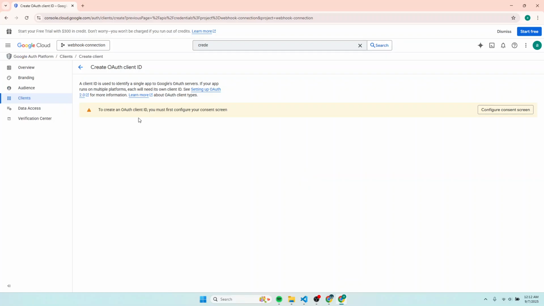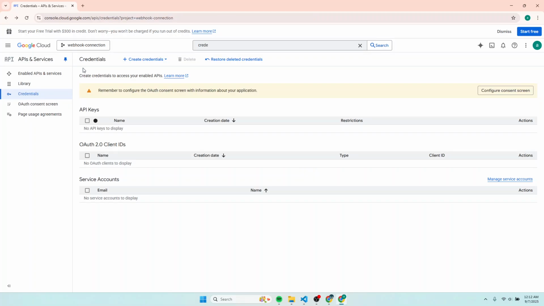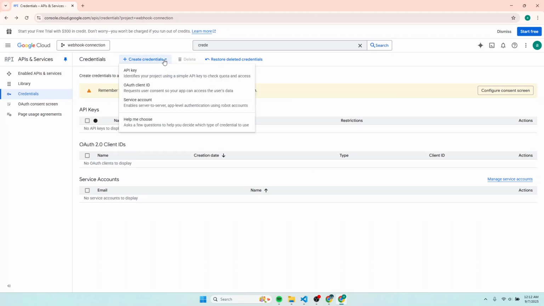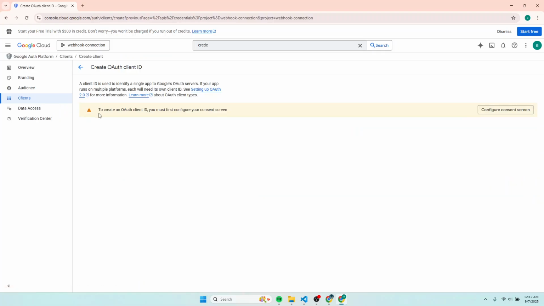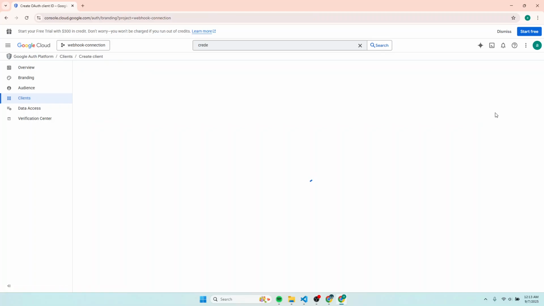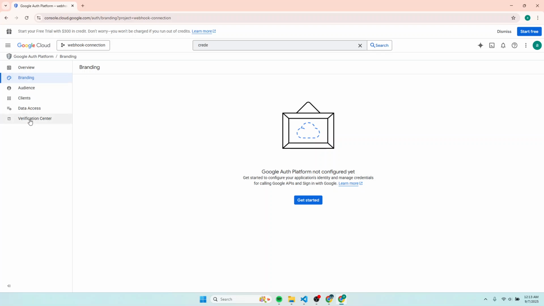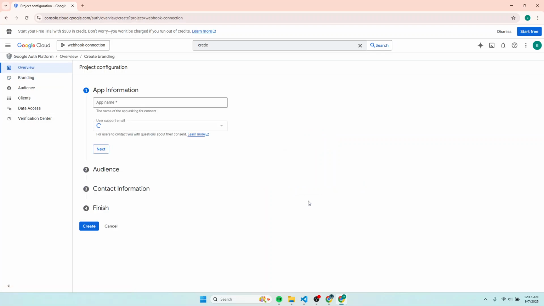It's going to take a second to do that. It's asking us to create an OAuth client, and it's telling us what the OAuth client does. Just a minute. So click on credentials, create credentials, and first of all, we need to configure the consent screen. Just click on that, and click on get started.